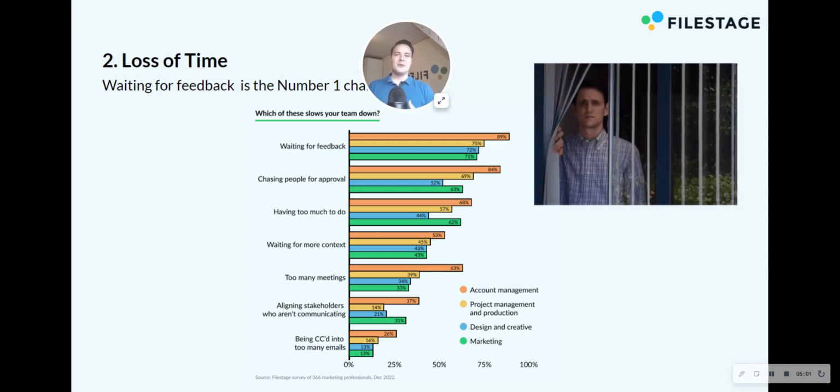In our current report, which asked more than 350 marketers, advertising professionals, and account managers about the state of creative collaboration, 9 in 10 account managers and more than 7 in 10 marketers said that waiting for approval and chasing people for approval is the biggest pain, no matter what company size they have.